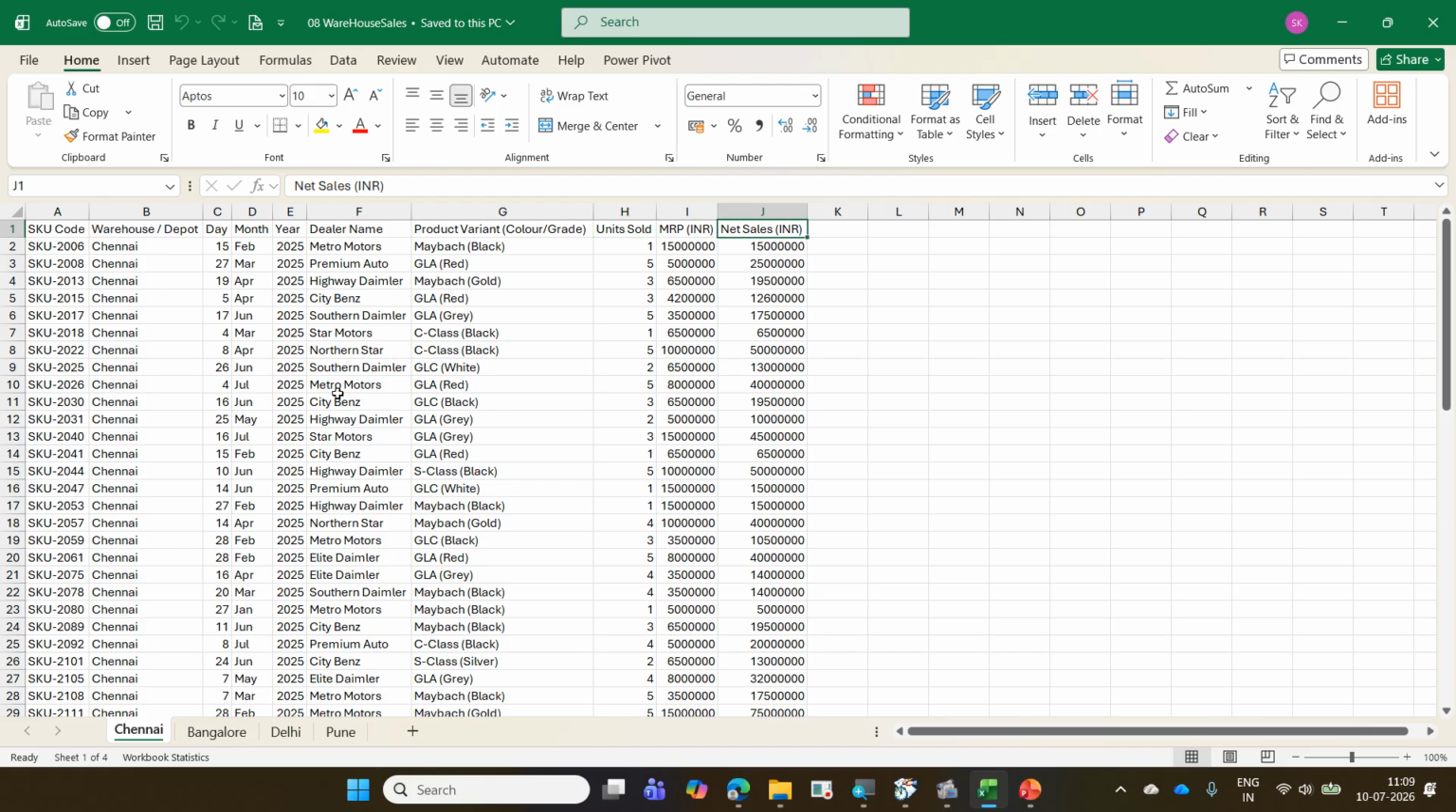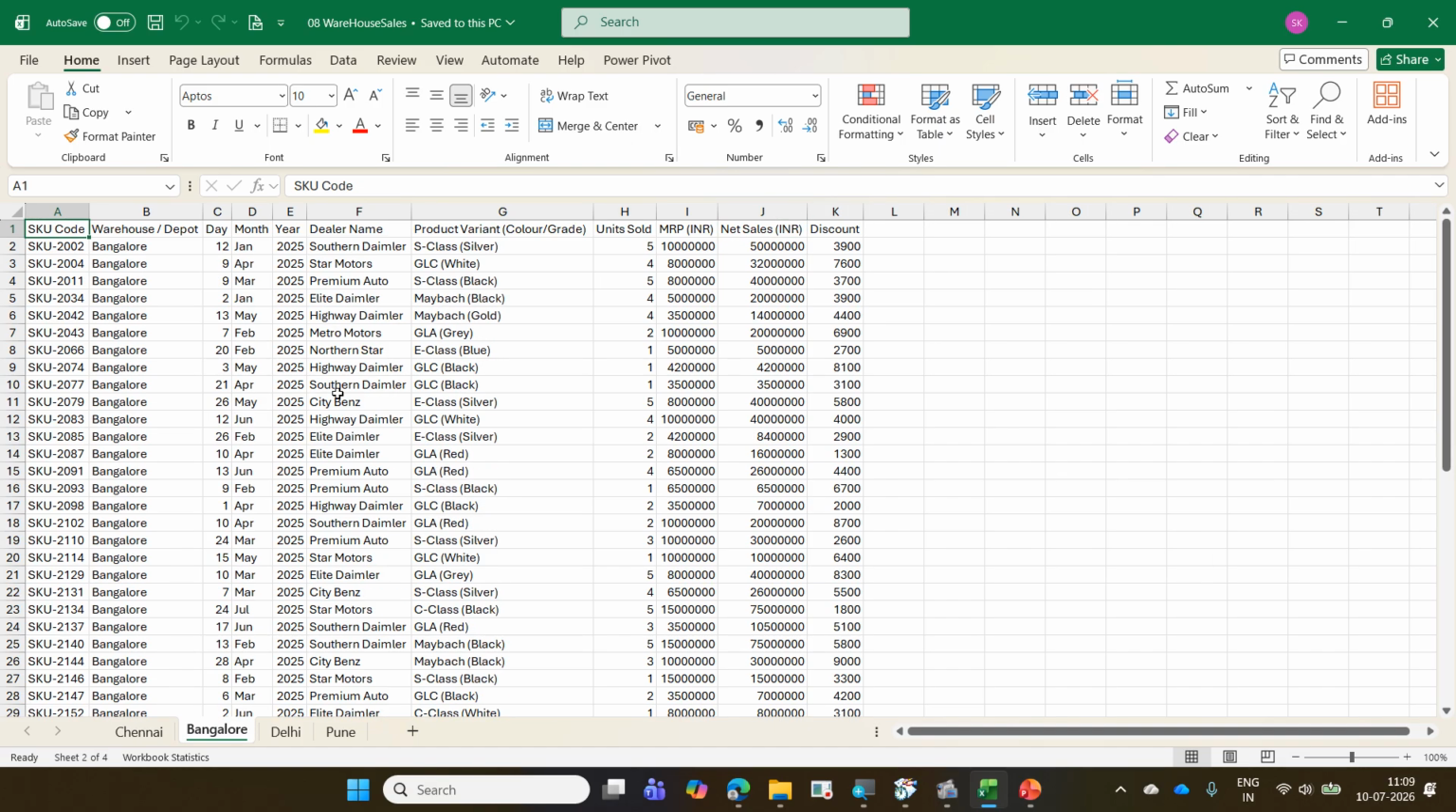Most of the data are similar, but there is one small change. Could you tell me what is the change between Bangalore and Chennai here? There is a change between Bangalore and Chennai. Any change? What is the change? Discount. There is an extra column called Discount. Very good. Let us go to the next city, Delhi.